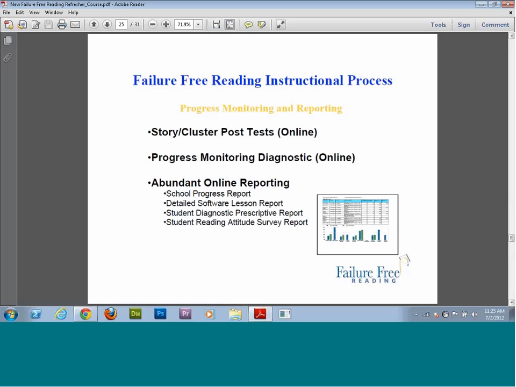When the student goes back to take the progress monitoring diagnostic, the assessment will begin at that story in the green level, and the student will have the opportunity to work through content to see if they have achieved a new challenge level. So it's a very effective way to determine whether or not students have shown any growth through the use of the program. And then the last thing that we take a look at is the abundant online reports.